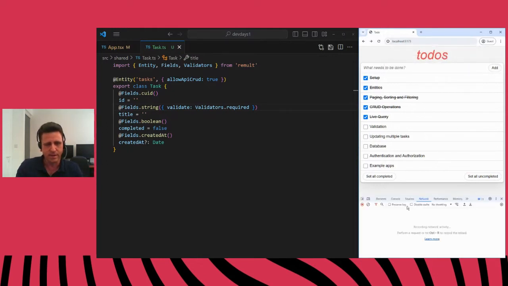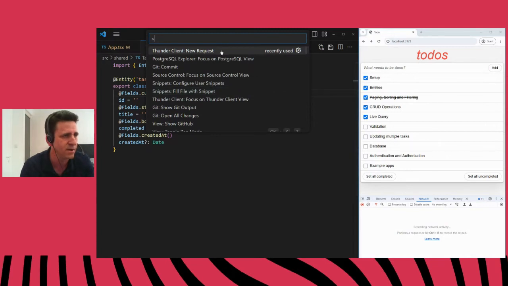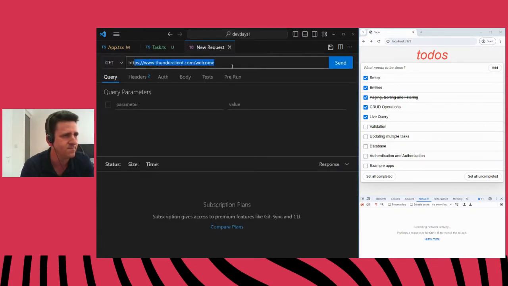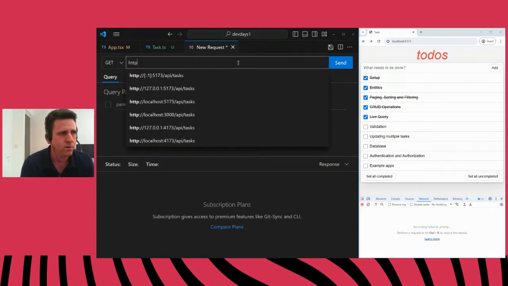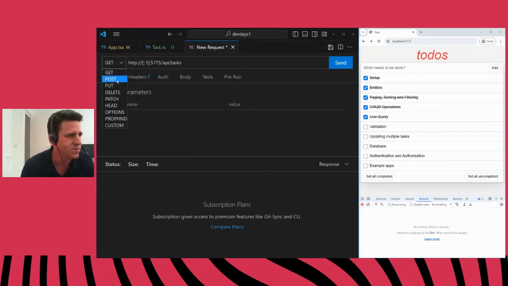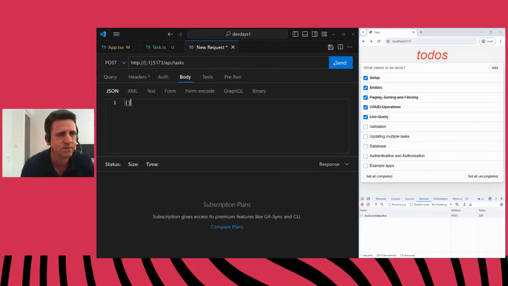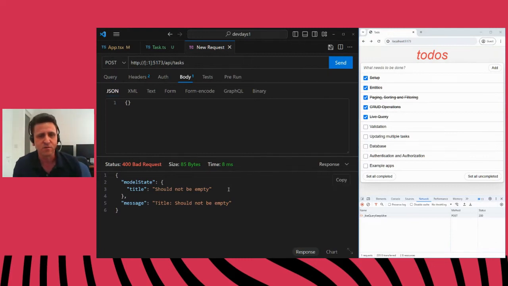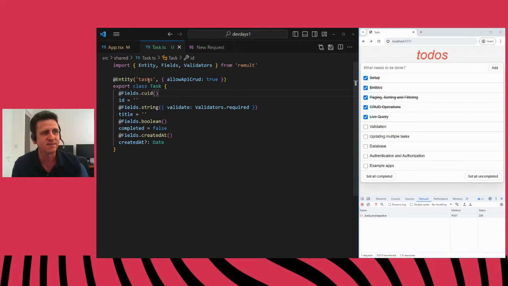But let's look at the network tab. I'm not seeing any network calls being made because this validation happens in the front end. It's not even calling the backend. But let's use the API directly. Let's go to API task and try to post an empty task. We're going to get the same error from our backend because the backend is using the task class as well.